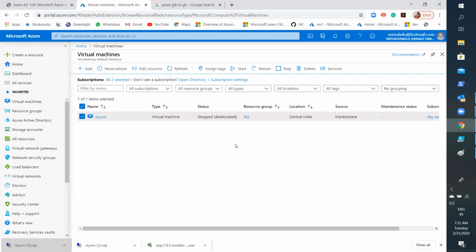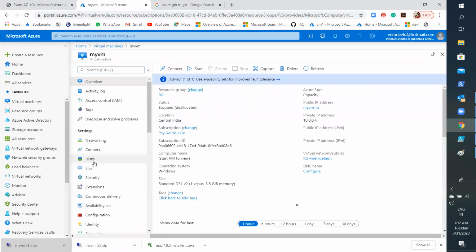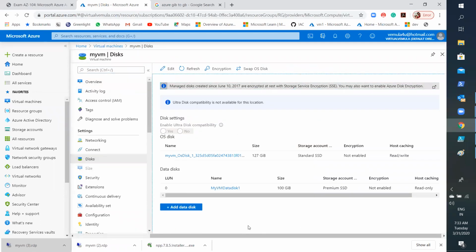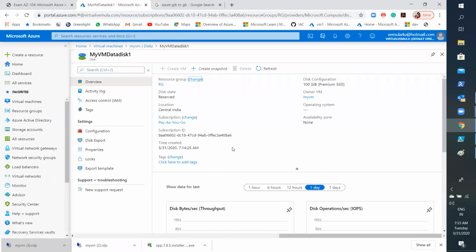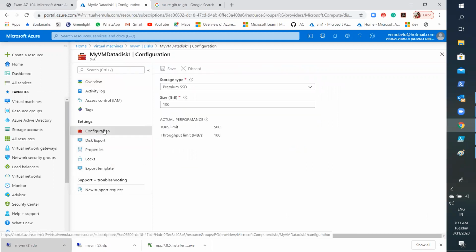Okay, so now you see this VM is in stopped and deallocated state. Let us go to the disks. I am going to my data disk first, and within this data disk I need to go to the option called configuration. Now you see this option, right? You can increase the disk here. Let us say I want to add an additional 2 GB and save it.